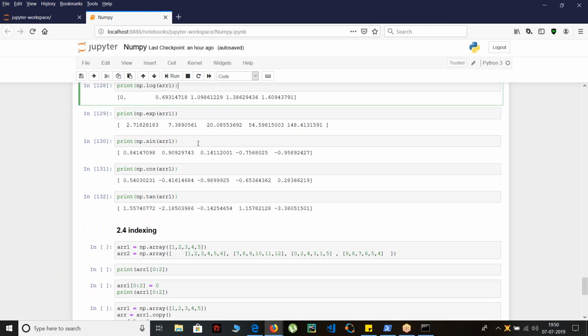So any doubt till here? After this, we have just the last topic, indexing, left. So you can ask me if you have any doubts.